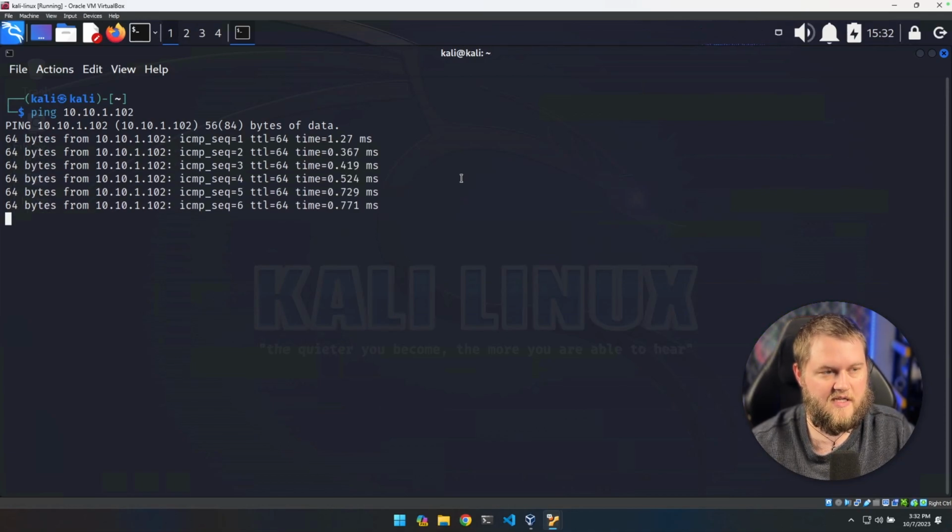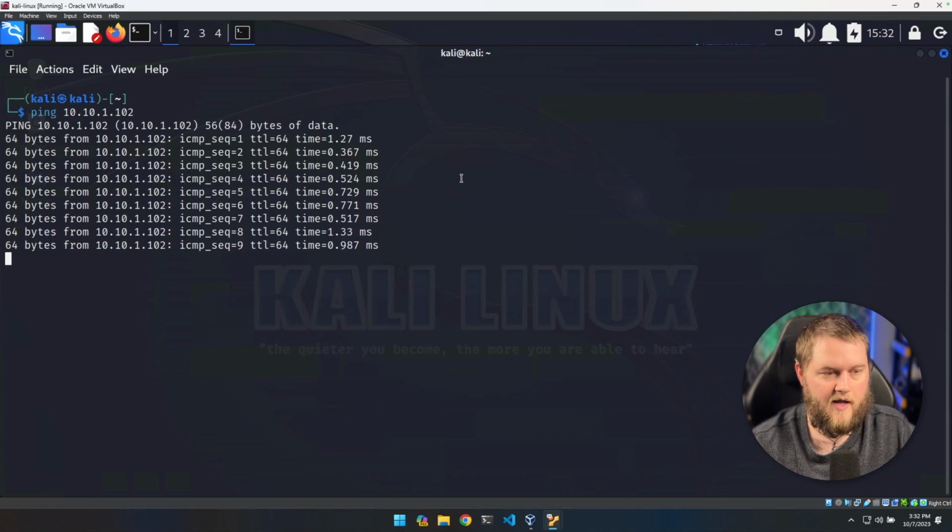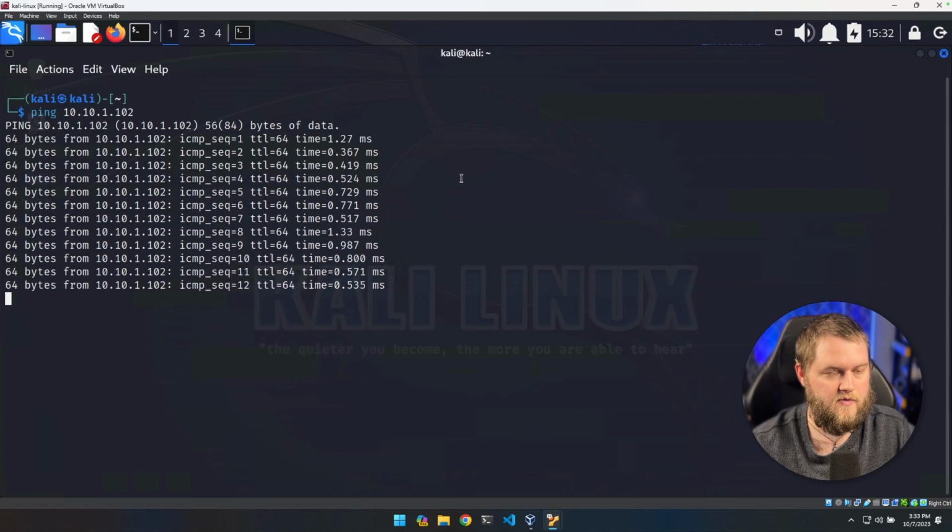So this is what you typically see from a ping command. You'll keep on getting the results back, unless you're on Windows, where it'll time out.